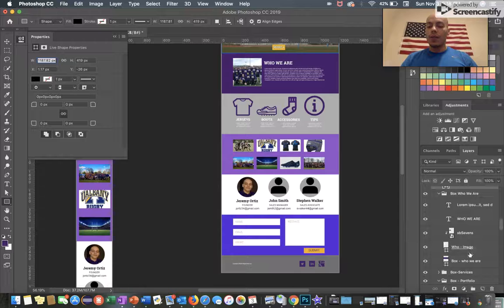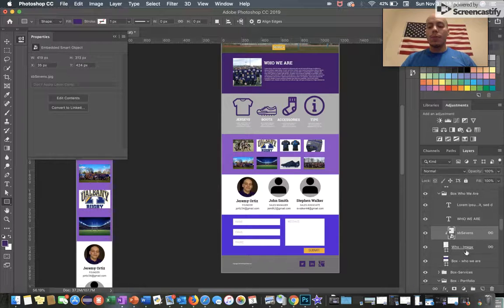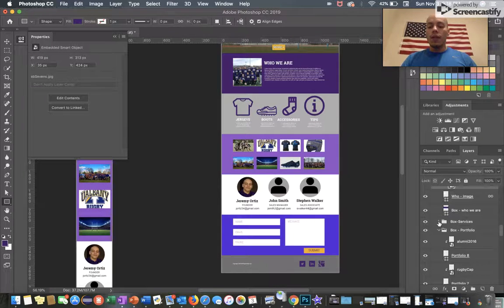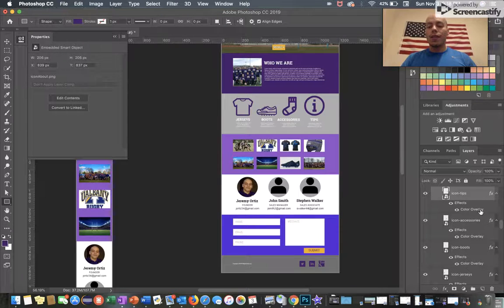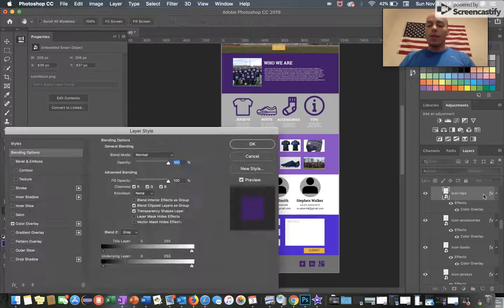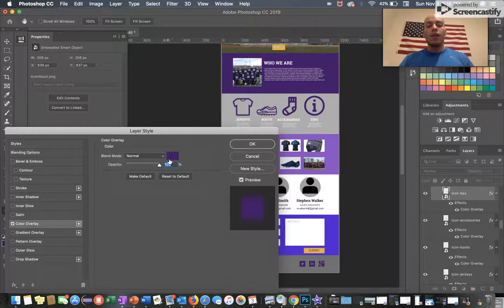It's all shown here. Again, the image is clipped to the rectangle. Services: for all of these, I did a color overlay to make sure they were purple to go along with the theme of the web page. They were originally gray. If you just double click again to go to layer styles, check on the color overlay, set the opacity to 100% and change the color by clicking on here.